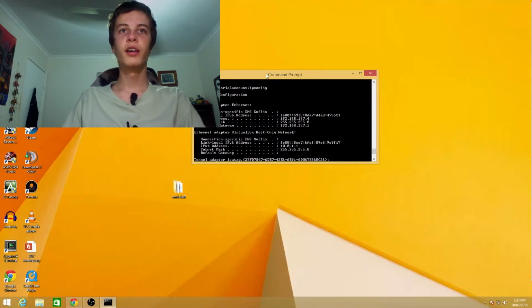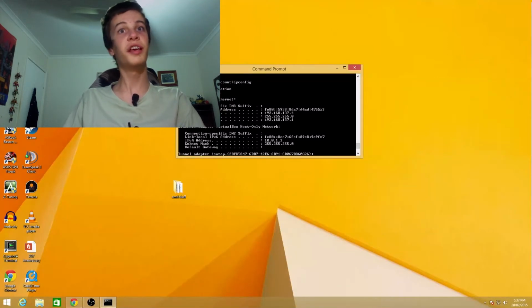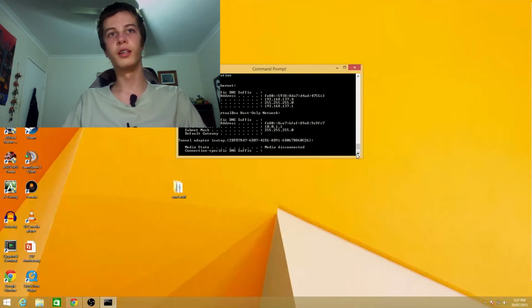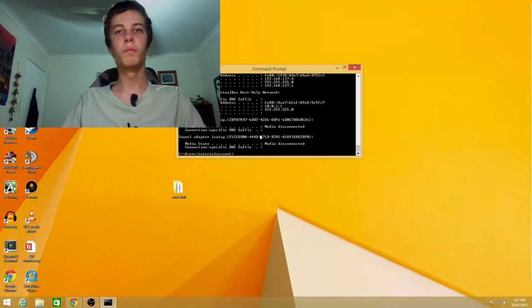My Ethernet adapter is called Ethernet. My IP is 192.168.137.4. Subnet mask, the gateway type, and that's that.